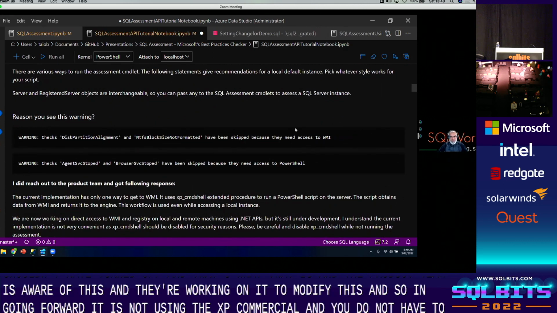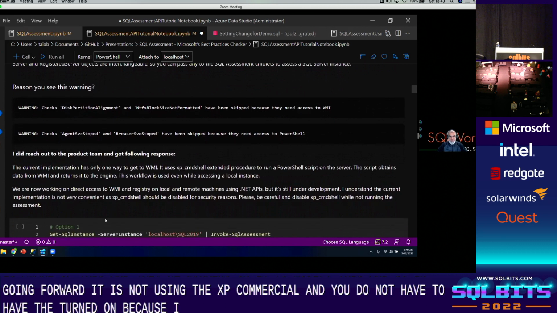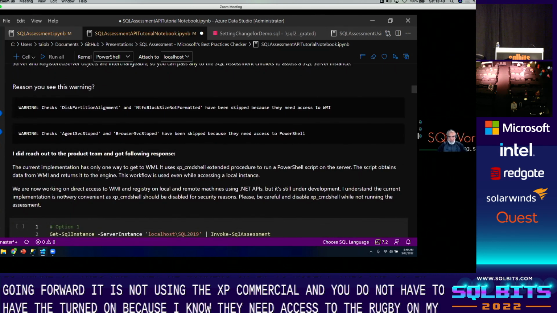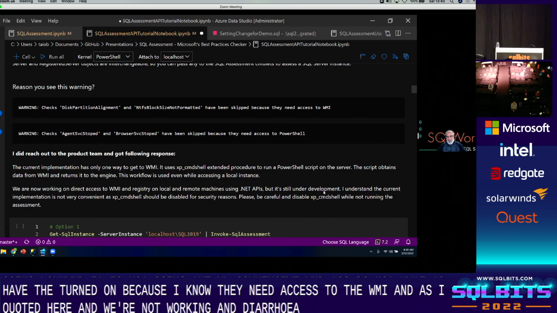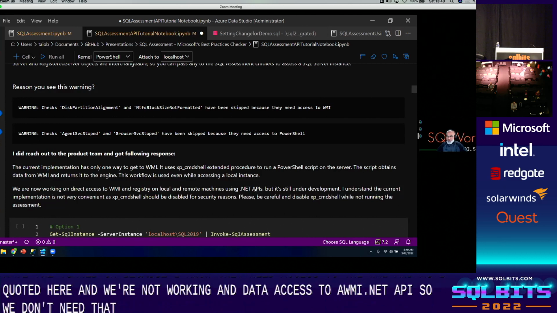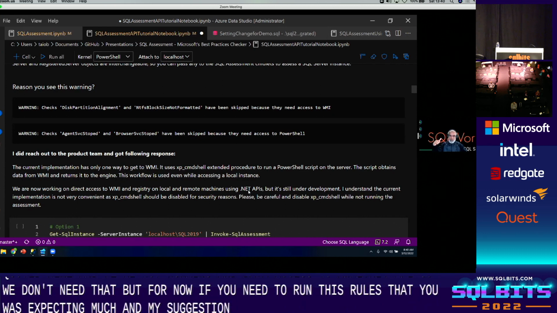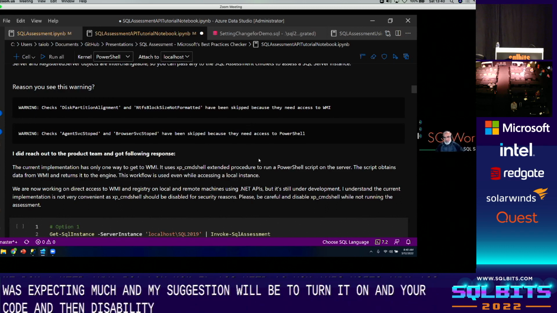Because right now they need access to the WMI. And as I quoted here, we are now working on direct access to WMI using .NET API, so we will not need that. But for now, if you need to run these rules that use XP commercial, my suggestion will be to turn it on, enable it, run your code, and then disable it again, if that's what your standard is. So I just wanted to make it clear.